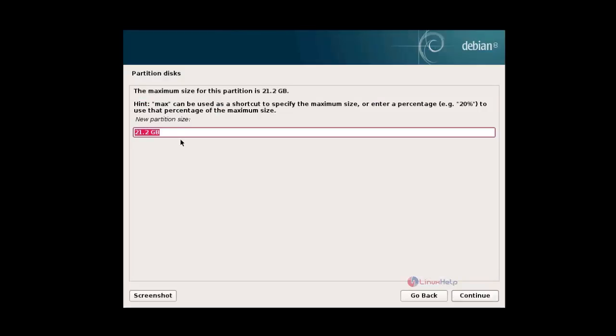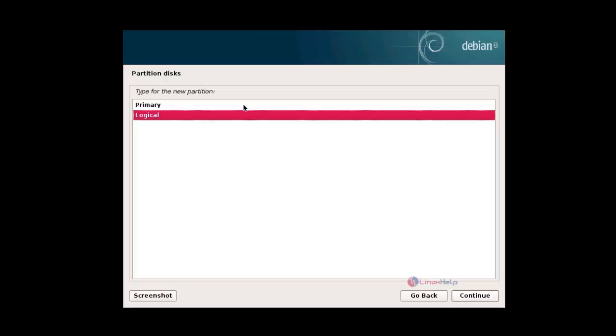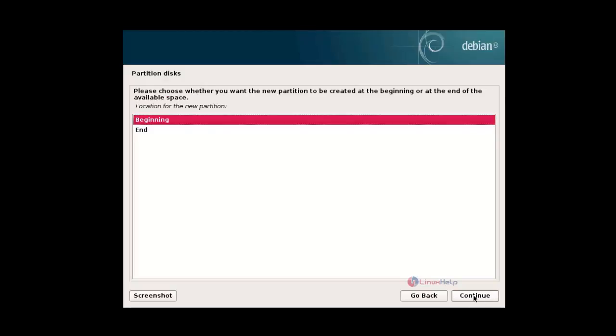And now I'm giving swap memory, which must be twice your physical RAM memory. I have chosen physical RAM memory as 1 GB, so I'm giving here 2 GB. So enter 2 and GB in caps, and give continue, and give primary and continue, and beginning and continue.